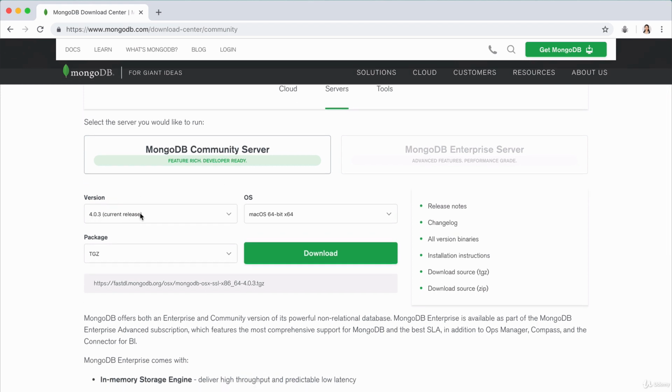And make sure that you've got your version selected as current release. The development release is kind of like the beta version, and then there's previous versions which are a little bit older, which still work just fine. But at the time when you're watching this video, the current release might no longer be 4.0.3, but I still want you to choose the current release because we will be keeping the videos up to date so that you'll be able to work with the latest versions.